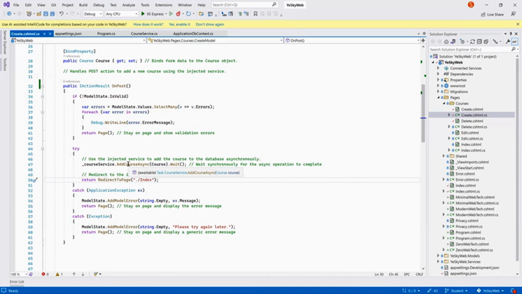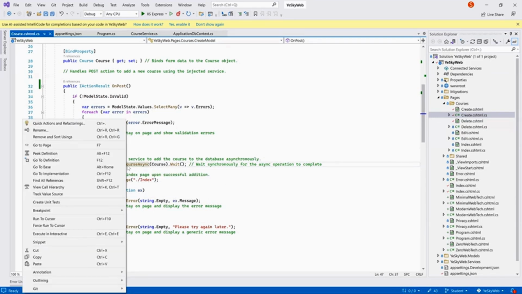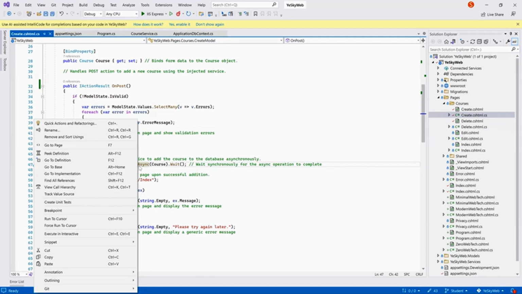So you may ask, from where did we get this AddCourse service? If you remember, we have done that in the course services. But to navigate and check, right click on the method and go to definition.